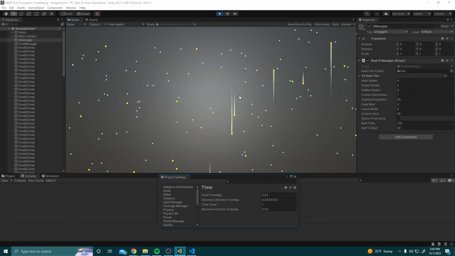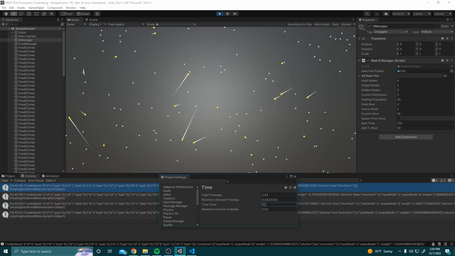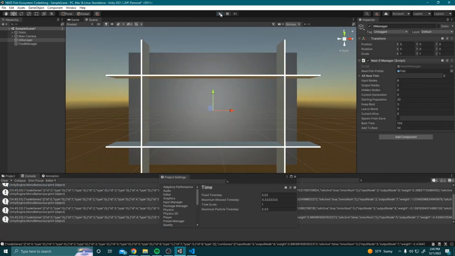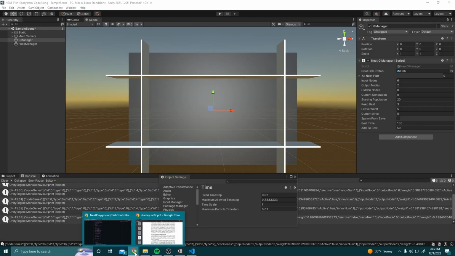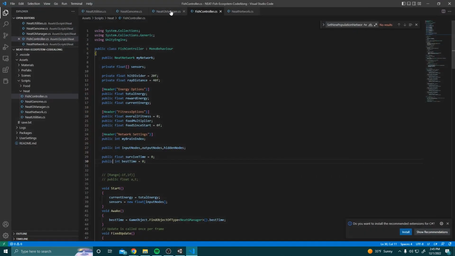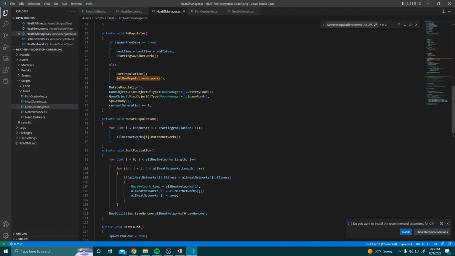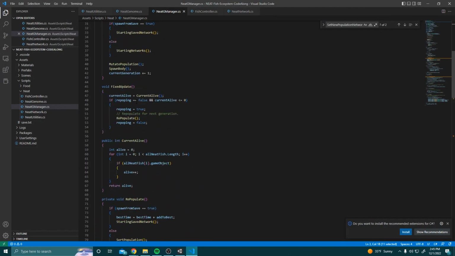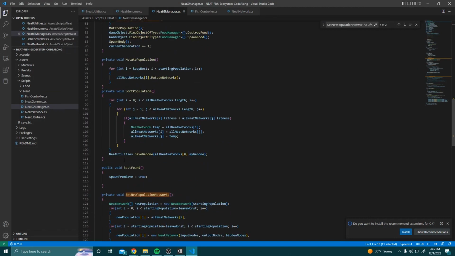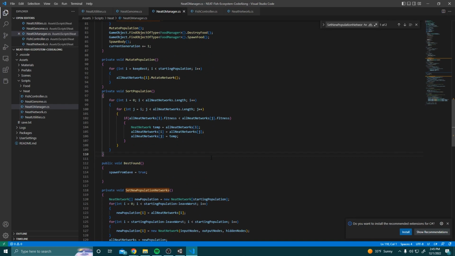And now they're all normal. You see, some of them are dead, some of them have 1, 2 connections. This goes to 50. Oh, okay. Another thing we're going to have to change: go to your script, your neat genetic manager, and go down to where you're sorting the population. Right here, and we can remove this save. We no longer need that.